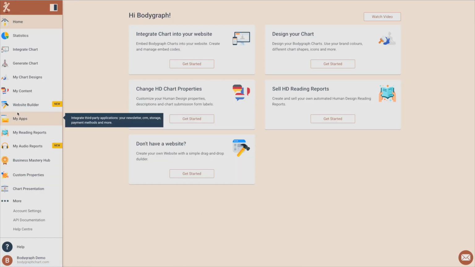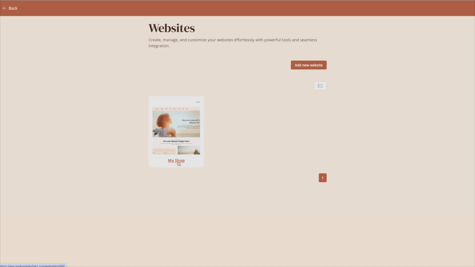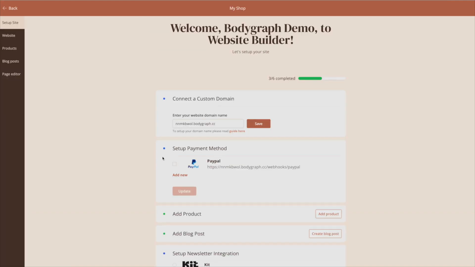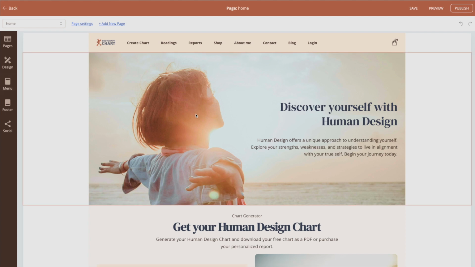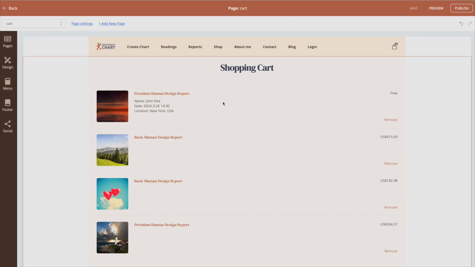Website Builder. This is a built-in e-commerce shop builder that allows you to create a beautiful branded storefront, perfect for selling your reading reports and audio reports. It's ideal for offering a smoother and more professional customer experience from browsing to checkout.